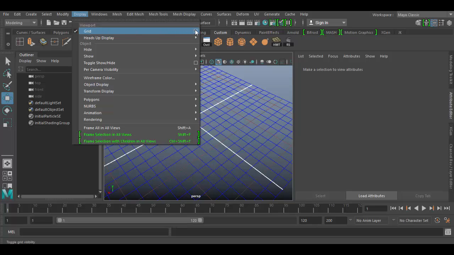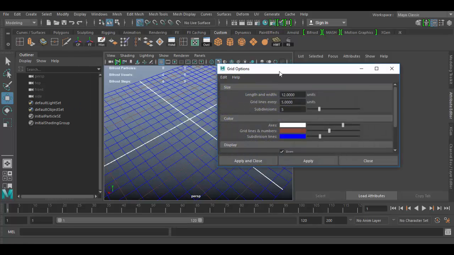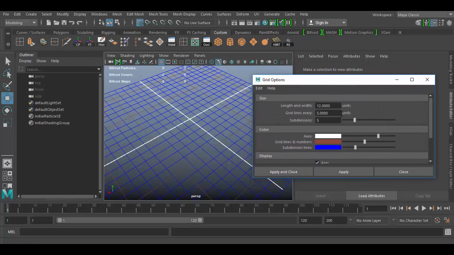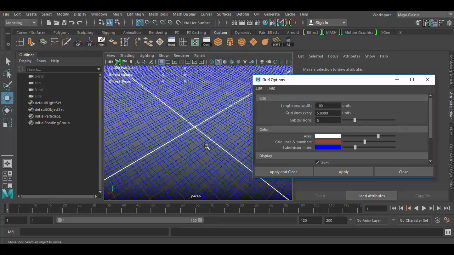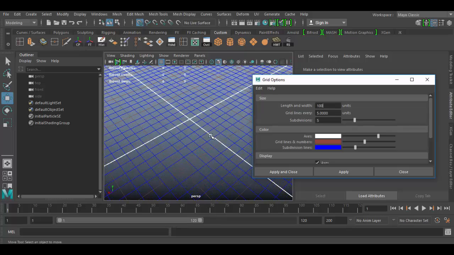So this little square here, I'll go ahead and click on that and open it up. In here you can see you can set the length and width, which right now is at 12. I could set this to like 100 and then click apply, and you'll see the grid has grown quite a bit. So that's the overall amount.